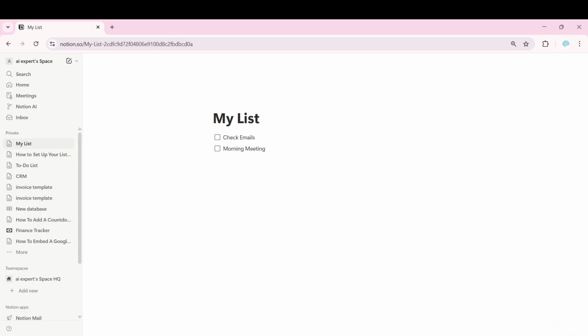To make this practical, add a few example tasks so you can see how a full list looks. Try check emails, morning meeting, plan content ideas, update client list, take break and stretch, and end-of-day summary. Keep your task names short and action-focused so they're easy to scan. If you think of more items, just keep using the same /to-do command to add them.